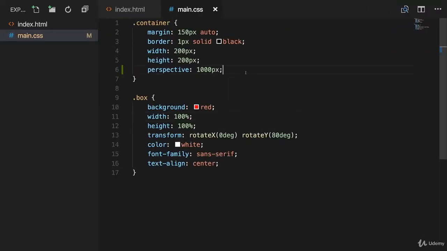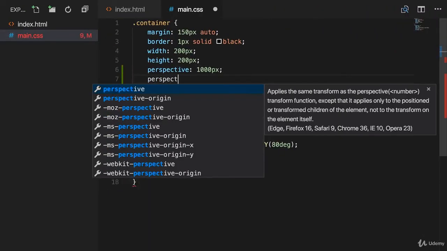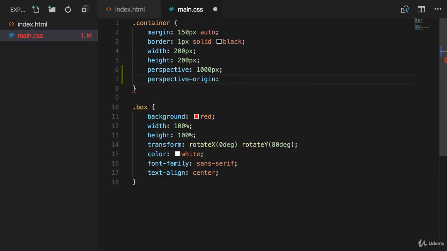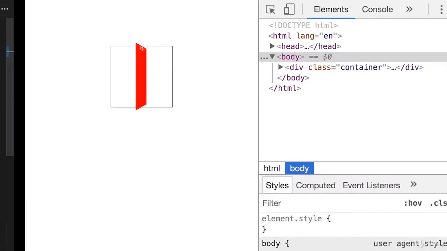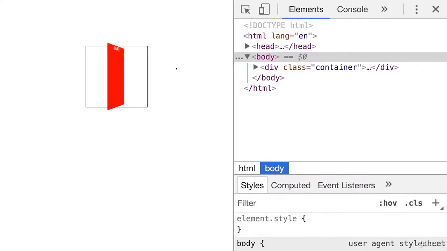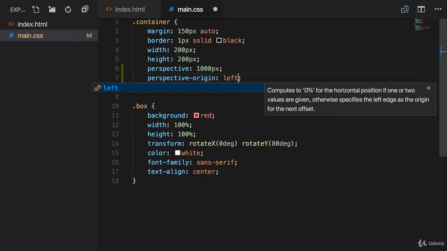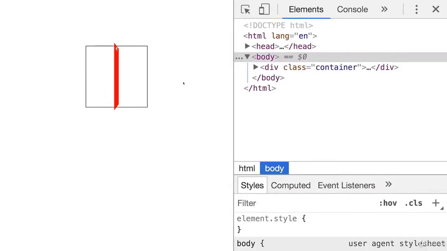Now you can also change the angle with perspective-origin. Here, you by default have center, but you can also enter right, for example. If you enter right here and you reload, now it looks as if it rotated a bit more, but actually our perspective just moved to the right. So we're looking at this from a right angle now. And on the other hand, if we enter left here and we reload, now we're further on the left.